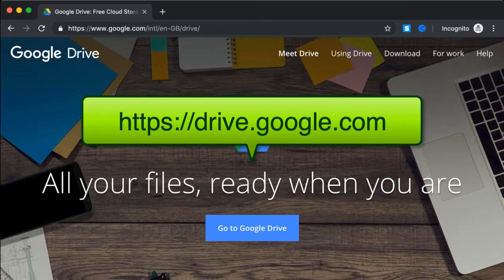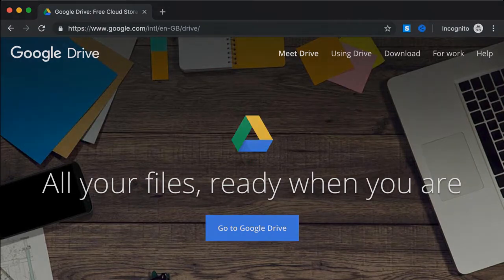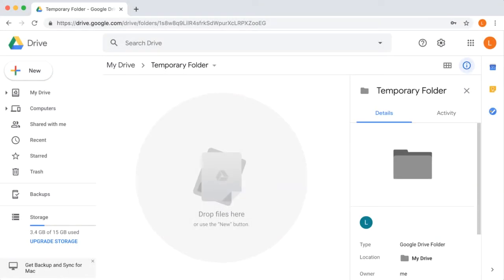To start, I'm going to assume you already know how to create a Google Drive account. If you don't have one, go to drive.google.com and sign up. Once you have your Google Drive account and you've logged in, you'll see this interface. From here, you can hit the New menu, which allows you to create all different kinds of files, such as Google Docs, a spreadsheet, a presentation, and so forth. So let's do this.